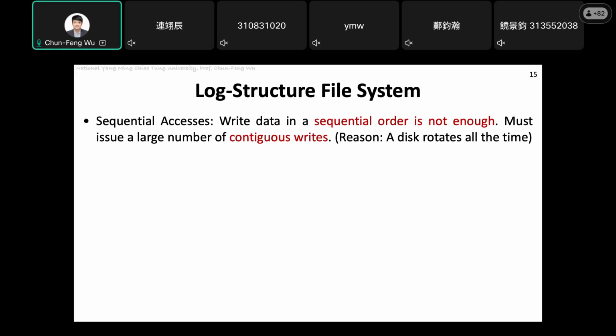Actually, there is a subtle difference when we are talking about sequential access. The scenario is like this. If we write data in a sequential order on the hard disk drive, even if it is a sequential order, this is not enough. The reason is that the plate on the hard disk drive rotates all the time when we power on the drive, right? So when we say we are going to write the data in a sequential order, for example, 3 files in order: file 1, file 2, and file 3.